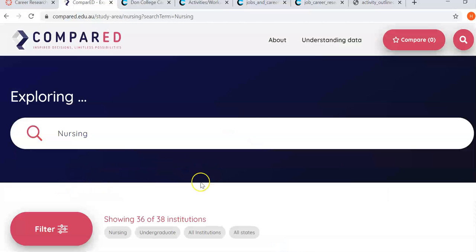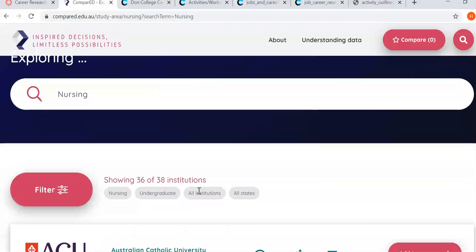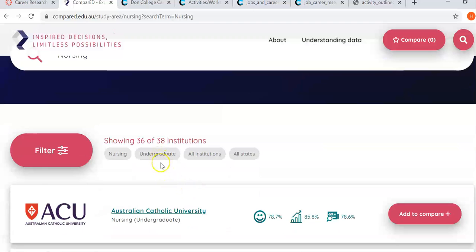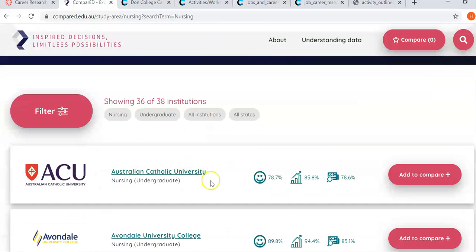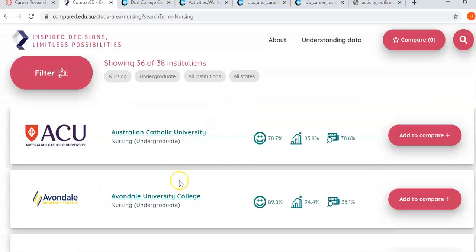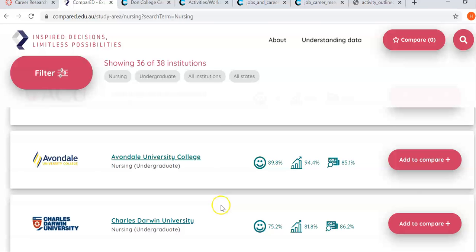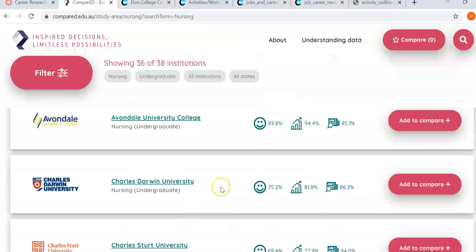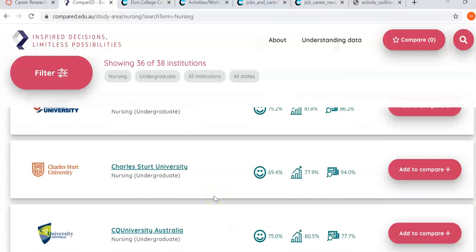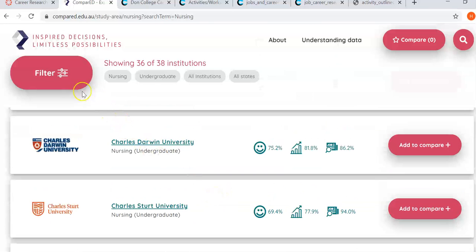And what it says here is that it's showing 36 of the 38 institutions that offer degrees in nursing. You can see that when they say undergraduate, those are bachelor degrees that you would apply for. So you've got the Australian Catholic University, Allenvale University College, which is in New South Wales, Charles Darwin University, which is in the Northern Territory. So you can filter the list.